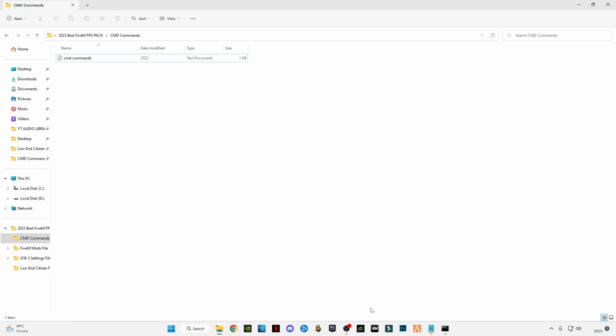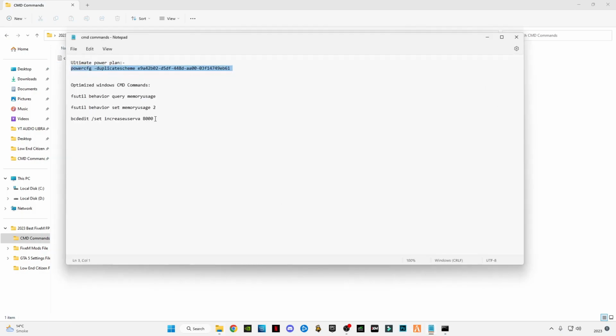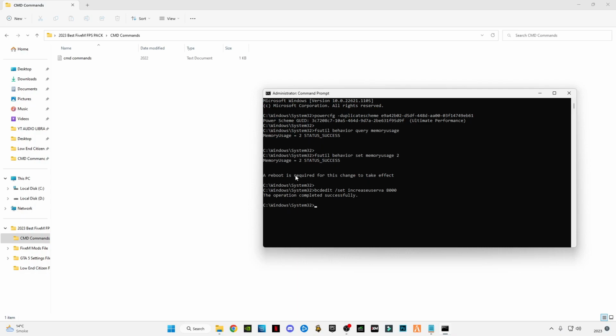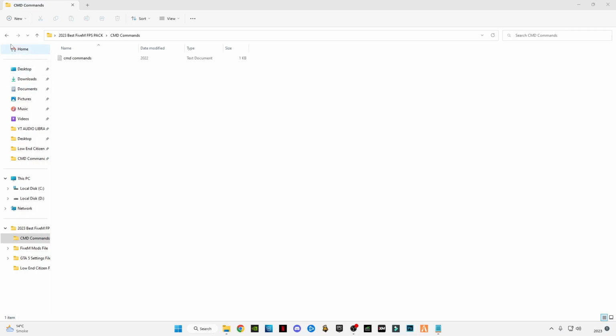And now copy all the other commands and paste in cmd. Press enter. Now type exit. Press enter. Go back.